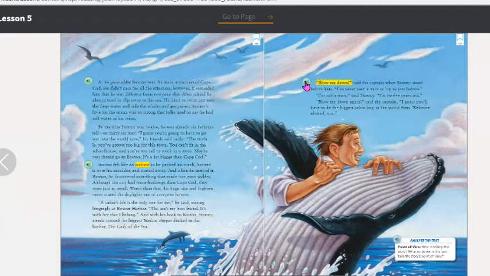"Blow me down," said the captain when Stormy stood before him. "I've never seen a man as big as you before." "I'm not a man," said Stormy. "I'm 12 years old." "Blow me down again," said the captain. "I guess you'll have to be the biggest cabin boy in the world then. Welcome aboard, son."